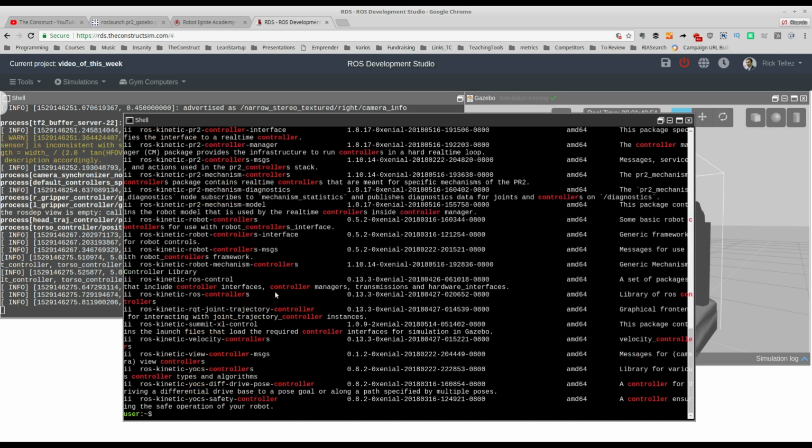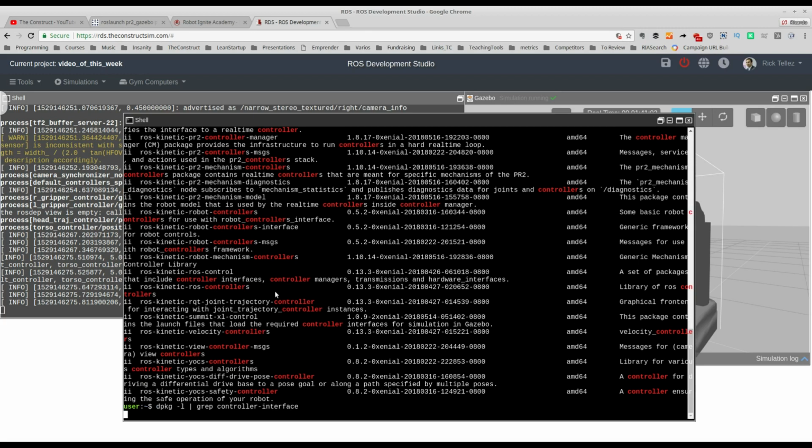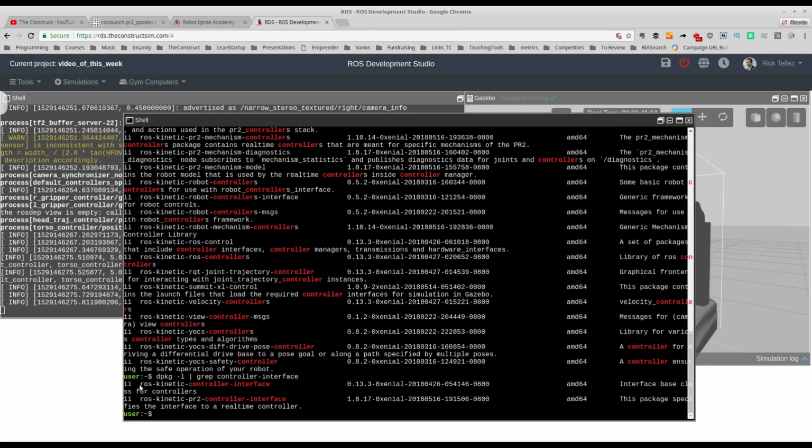And well, here we have a lot of them. Then what I am looking specifically for is the controller interface. So let me check for those. So this package here, ros-kinetic-controller-interface, and then the controller manager.